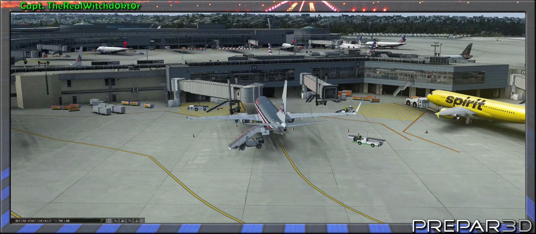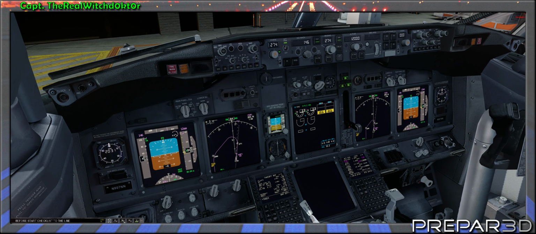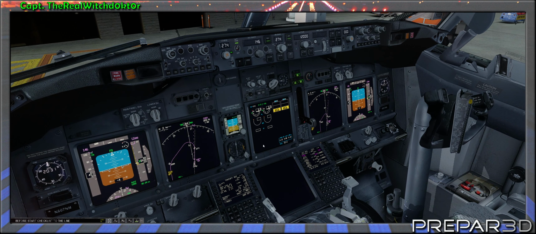So 4 minutes out. Let's get the before start checklist to the line going. Before start checklist to the line. Fuel 12.2 thousand pounds. Pumps on. Passenger signs on. Windows locked on the left, locked on the right. MCP: V2 146, heading 274, altitude 12000. Checked. Takeoff speeds: V1 138, VR 140, V2 146.